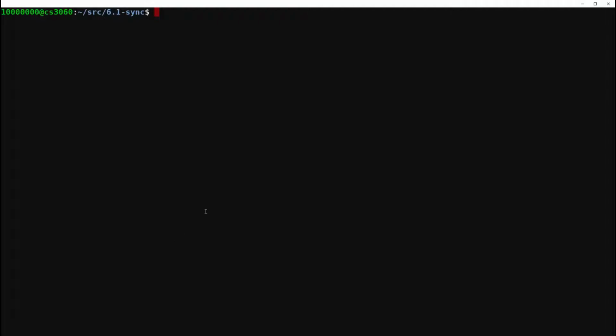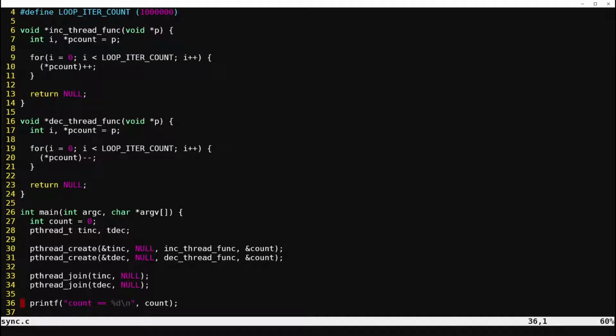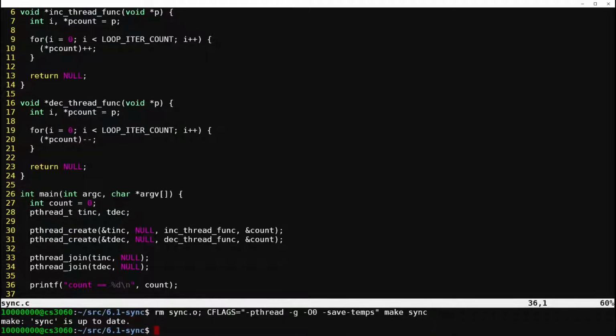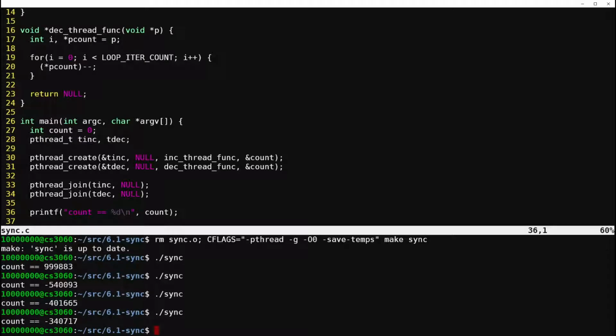So, if you remember, we created a program, sync.c. It has two thread functions, an increment thread function and a decrement thread function, that are created to run simultaneously and loop 1,000,000 times, both threads, and then produce a value. Now, if you add 1,000,000 to a variable and then subtract 1,000,000 from it, you'd expect that to come out to 0. But as we can see, whenever we build this program and run it, it doesn't go to 0. In fact, we get widely varied values.